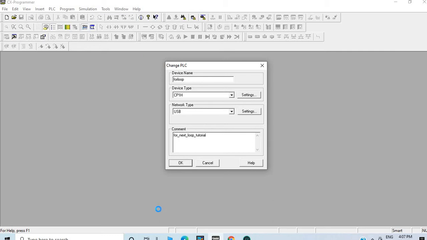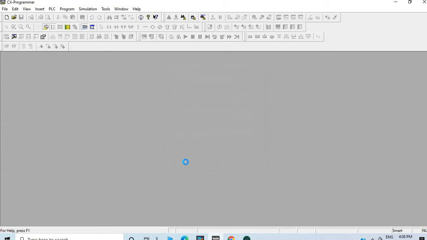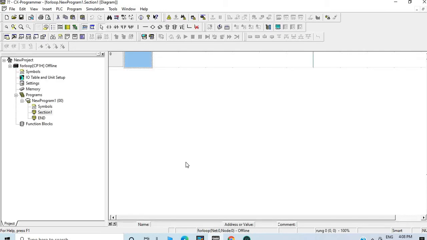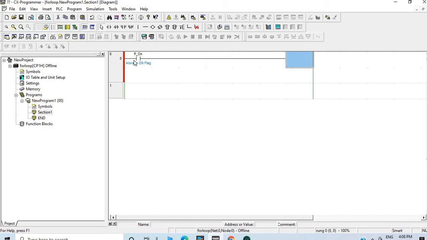Now click OK. Now OK. Here I will take a format on. OK. Always one flag there.